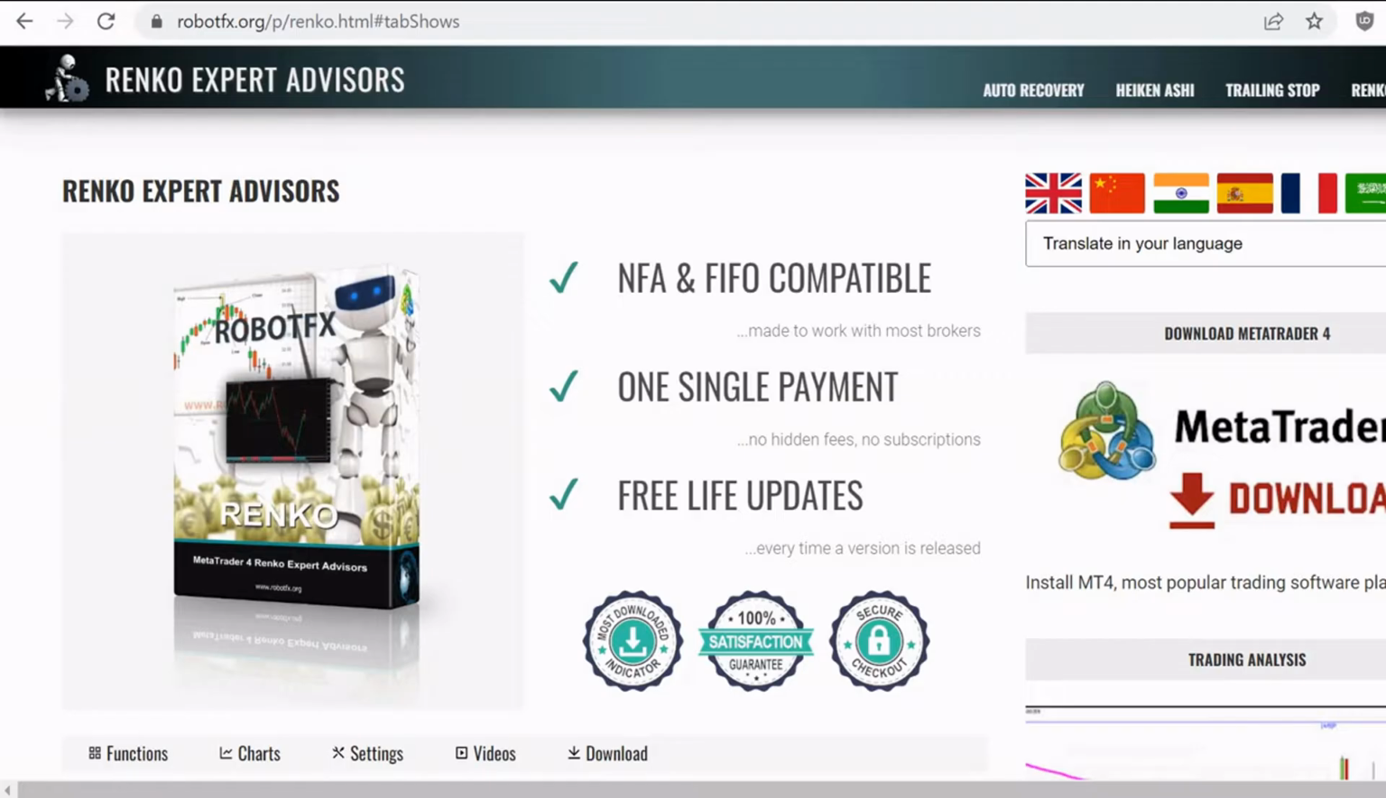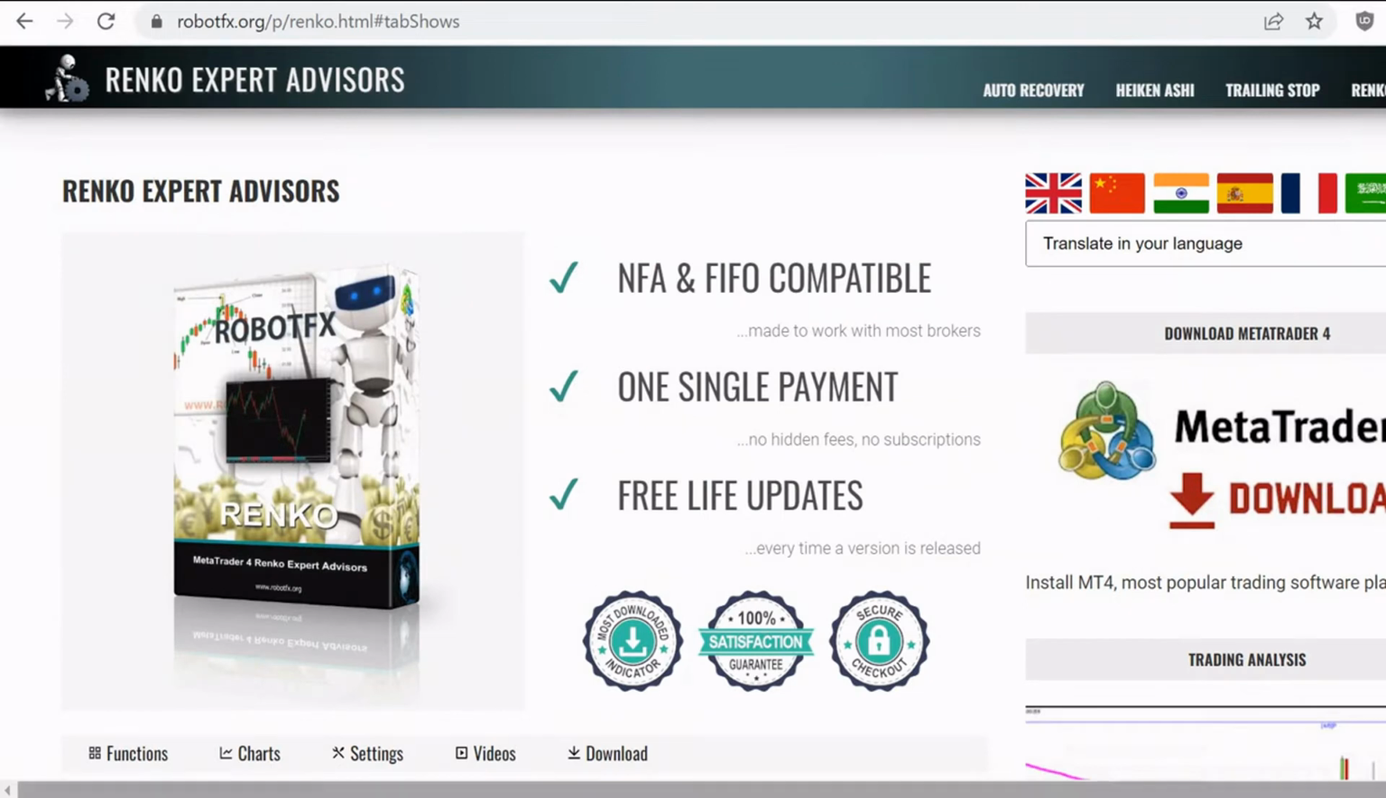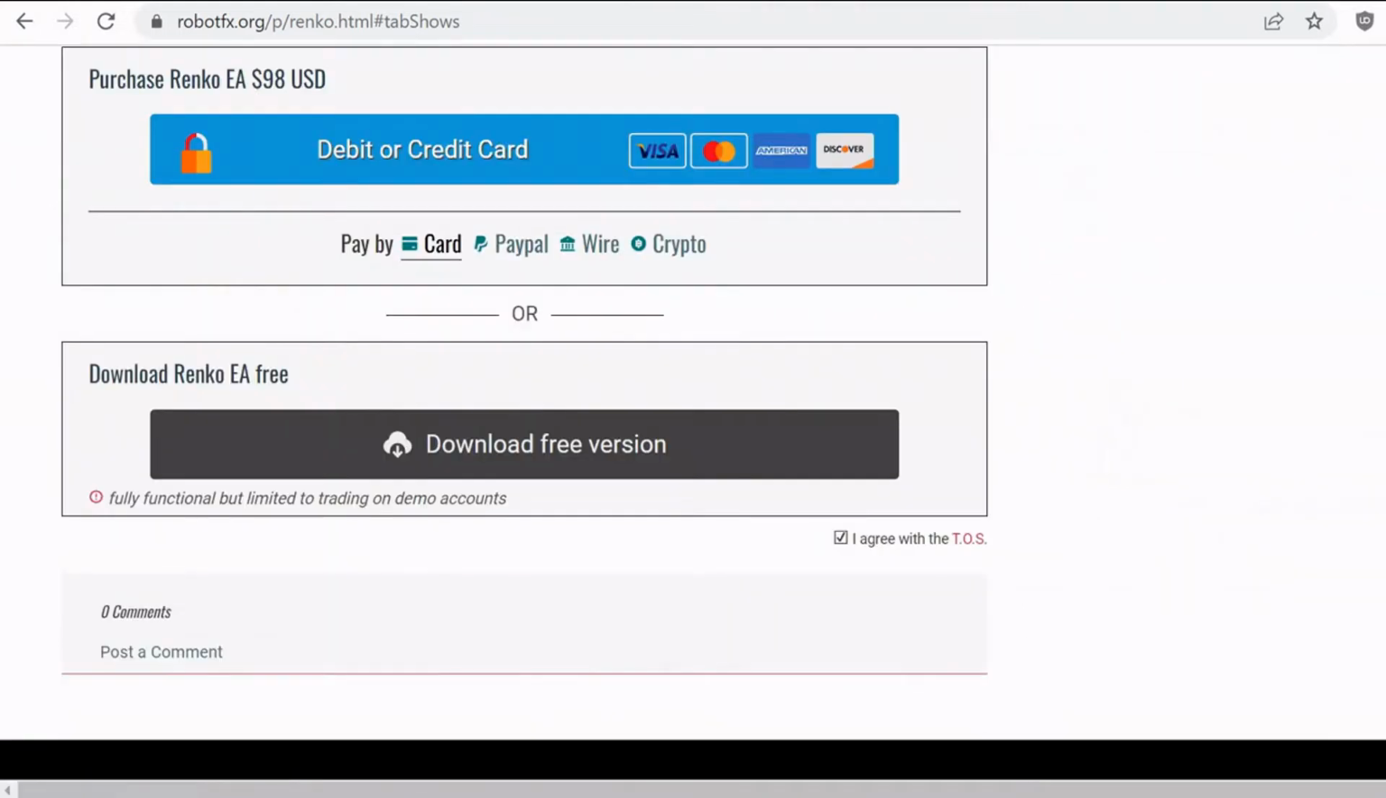And fortunately for you, we have one at RobotFX.org, which is named Renko Charts. On this page, where you also find the description, there is a package of two expert advisors: Renko Chart, that builds the Renko charts, and Renko Trader, that trades on Renko brick charts. If you go to the download section, you can download both of them for free. They are fully functional, though they are limited on demo accounts.